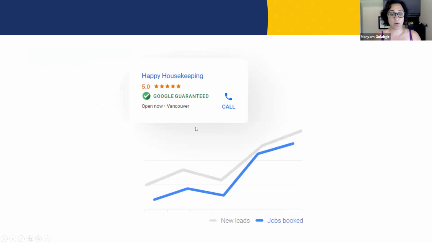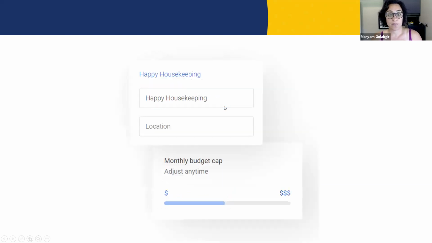Now, this is how it works. This is what it looks like. Let's say the company is called Happy Housekeeping. You have a 5 out of 5 rating, now open in Vancouver, and then they can call you. So what you have to do is you put your company name and then the location, and then pick a budget that you want to spend.